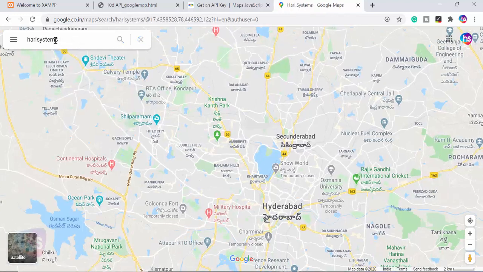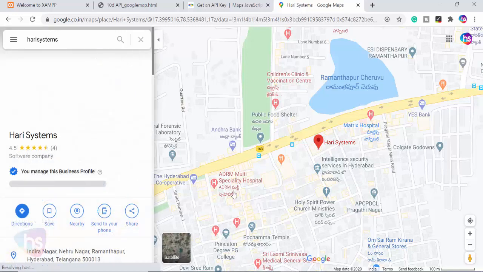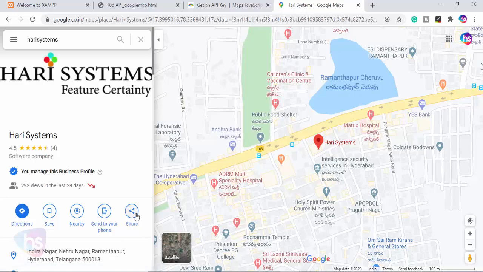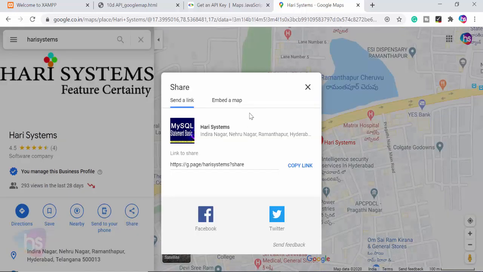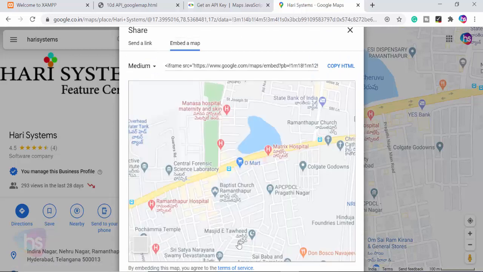I'm entering here Hari Systems. Wow, it is located here, somewhere around this place. So what I want to do is just click here on share. Now see here: send a link or embed a map. There is an option, embed a map. Now this is the embed map.